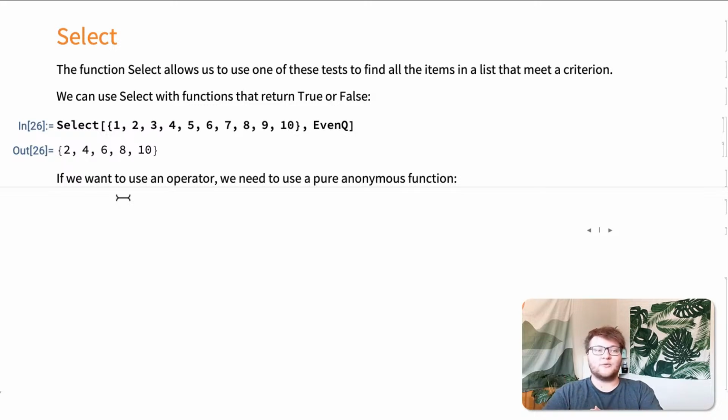If we want to use an operator, then we need to get just a little sneaky and use a pure anonymous function. So remember that the slot, the hashtag, just means the one you're looking at right now. So Select looks at the first item, then the second item, etc. And the ampersand just tells Wolfram Language that everything before the ampersand should be considered to be part of the function. So let's find all the strings in a list that have a length of 5.